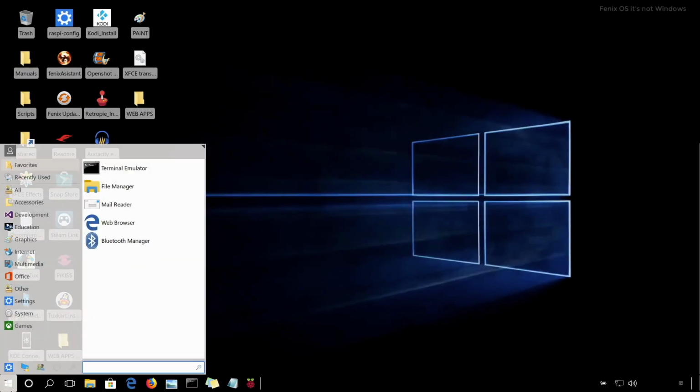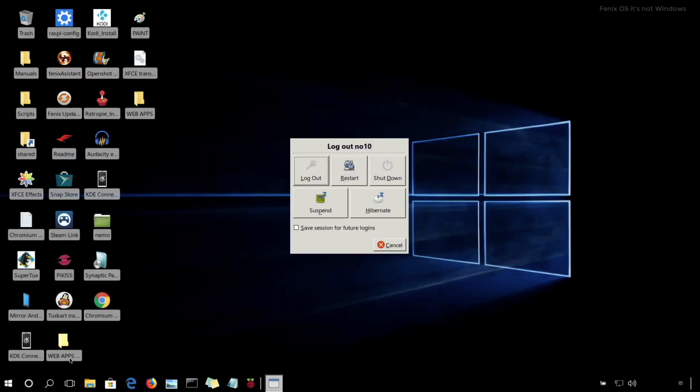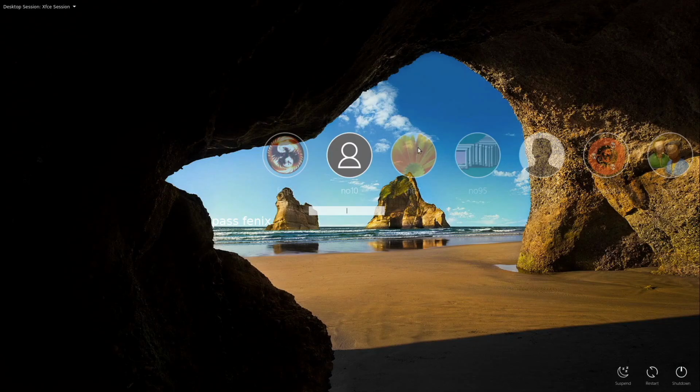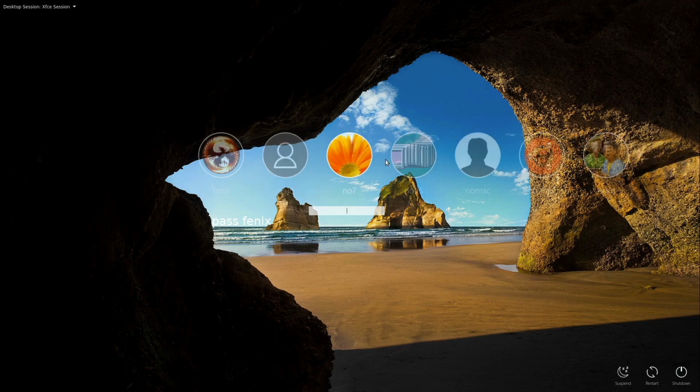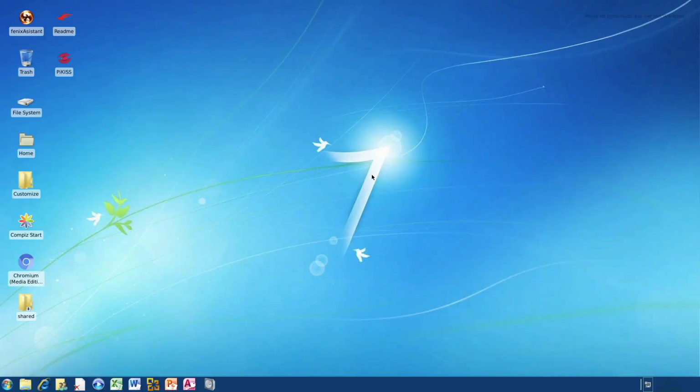Okay, let's go and have a look at one of these other theme desktops. So start menu, log out. Oh, and a nice little warp effect. Let's click on log out. Okay, so the next one is number 7. So this looks like a Windows 7 theme. Again, we log in with the Fenix password. And yes, so if you like Windows 7, this is the one for you.